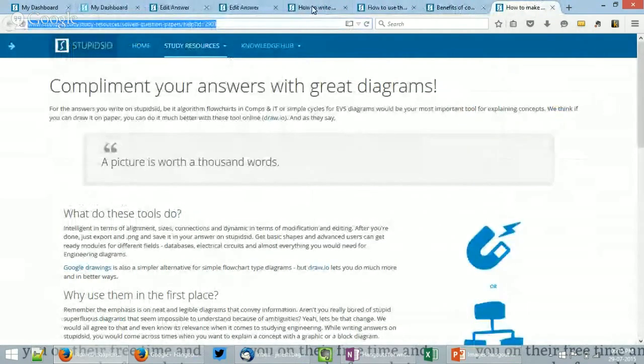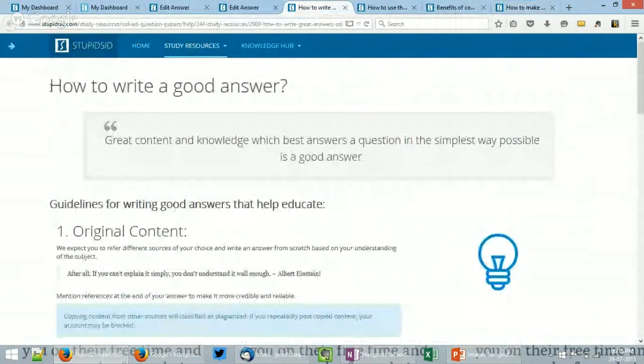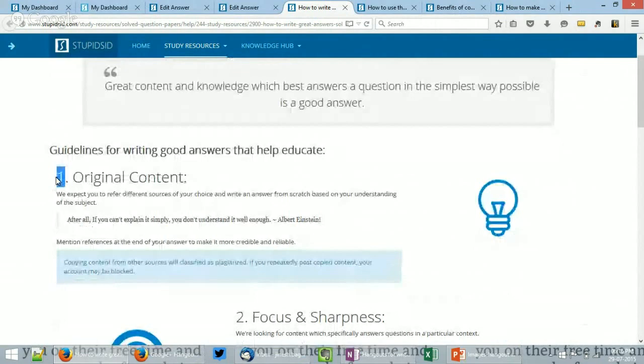And here are some help articles that I'd like to quickly go through with you. The article says how to write a good answer. Beginning with an inspiration, great content and great knowledge, which best answers a question in the simplest way possible is a good answer. So, original content.